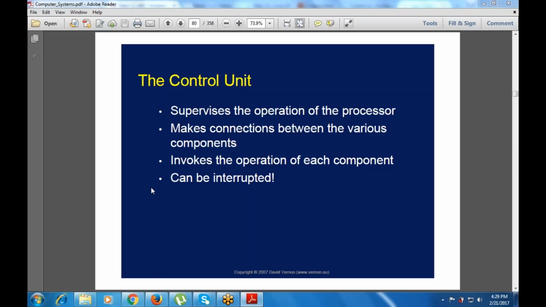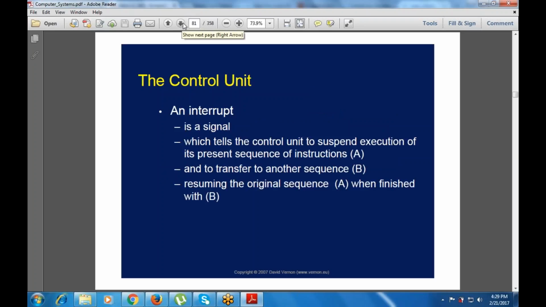The CU supervises the operation of the processor, makes the connection between the various components, invokes the operation of each component, supervises the operation of each component, and it can be interrupted. Then interrupt, what is an interrupt? That is a signal that tells a control unit to suspend the execution of its present sequence of instructions. It also transfers to another sequence, resuming the original sequence when finished with the other.